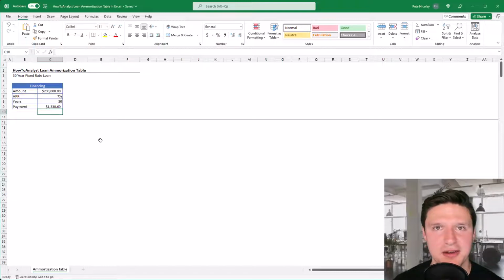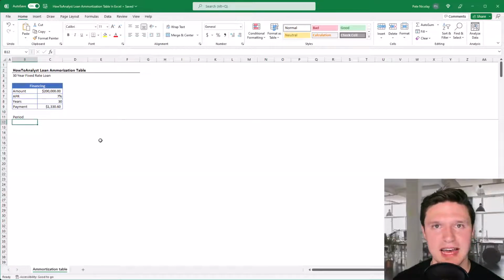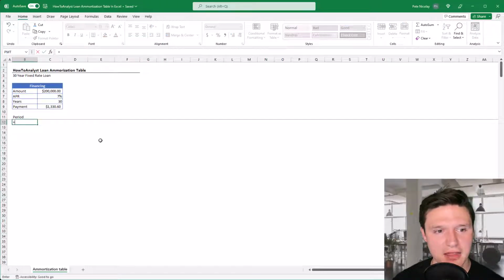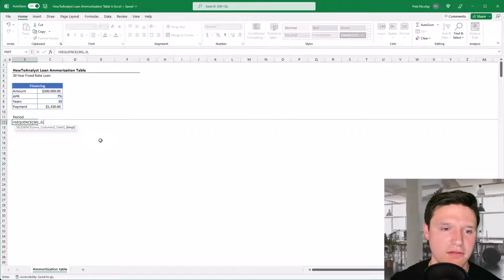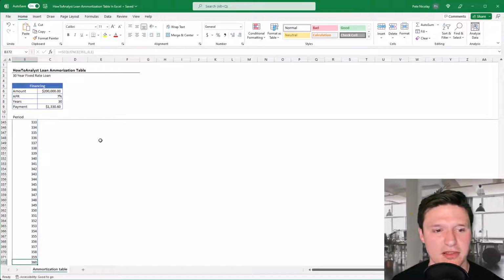Now, moving down to the amortization table, the first column in your table is going to be period. And so to list out the periods of the loan, there are 360 of them, which is 30 years times 12. The first way you can do that is to use the sequence formula. And so for the rows, you want 361 rows. Columns, you can just ignore, so press comma again. And we're going to start at 0. And then for the step, it's going to be 1, close parentheses, press enter. And Excel populates all 360 periods with that sequence formula.